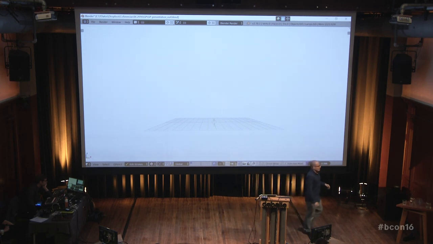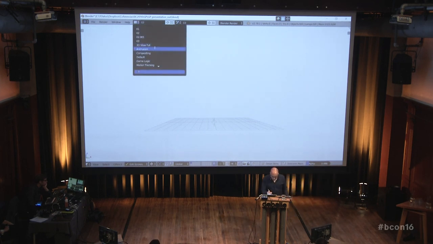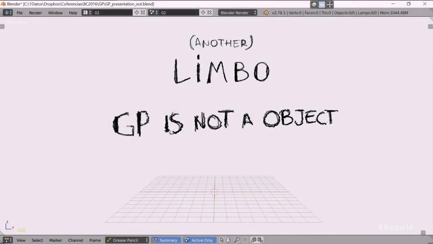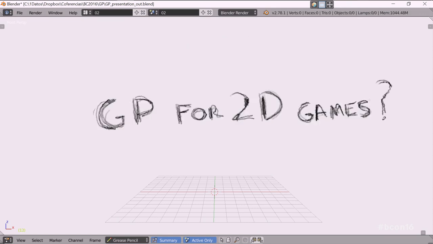Another thing about Grease Pencil. A side note. Here is just an idea. It's a side note. Because why not Grease Pencil for 2D games? A friend of mine that has an animation company in Spain that works all in Blender and makes a lot of casual games for mobiles said to me, oh, it would be really great if I can make all my drawings art in Grease Pencil and export directly to Unity or something like that. It's not my area of expertise. I don't want to work in this area, but it's just an idea.